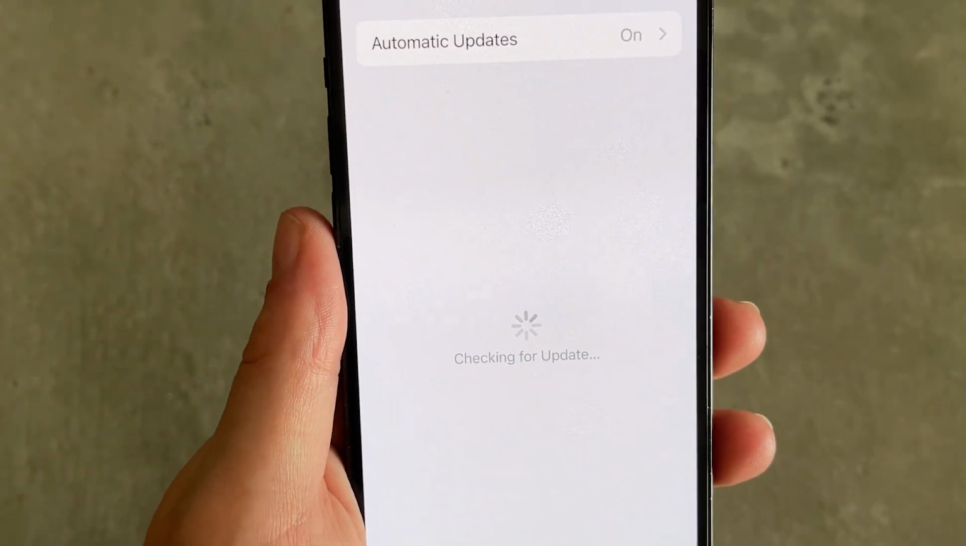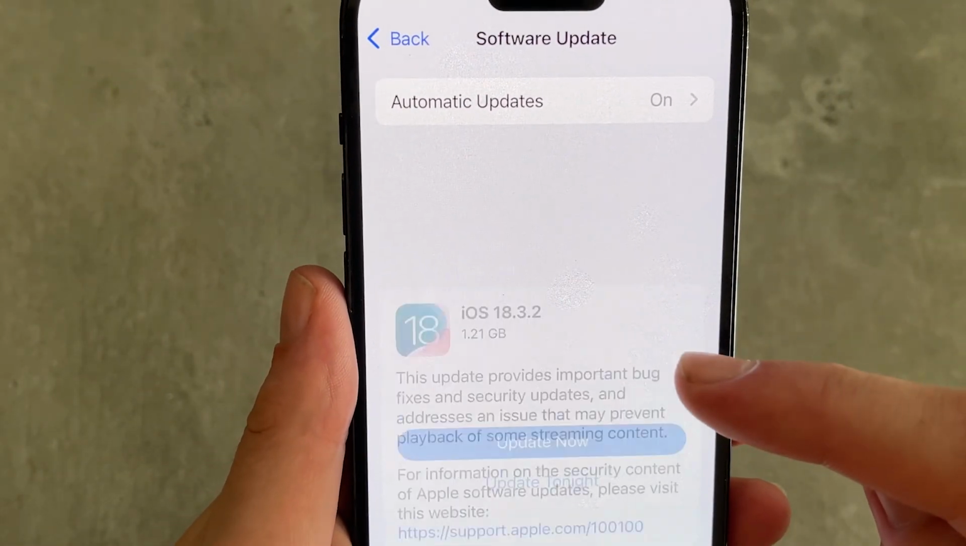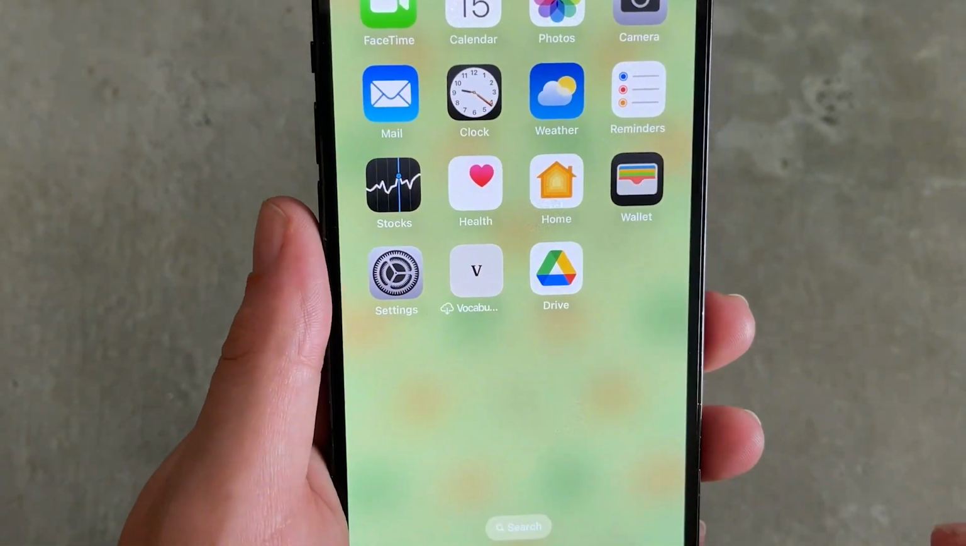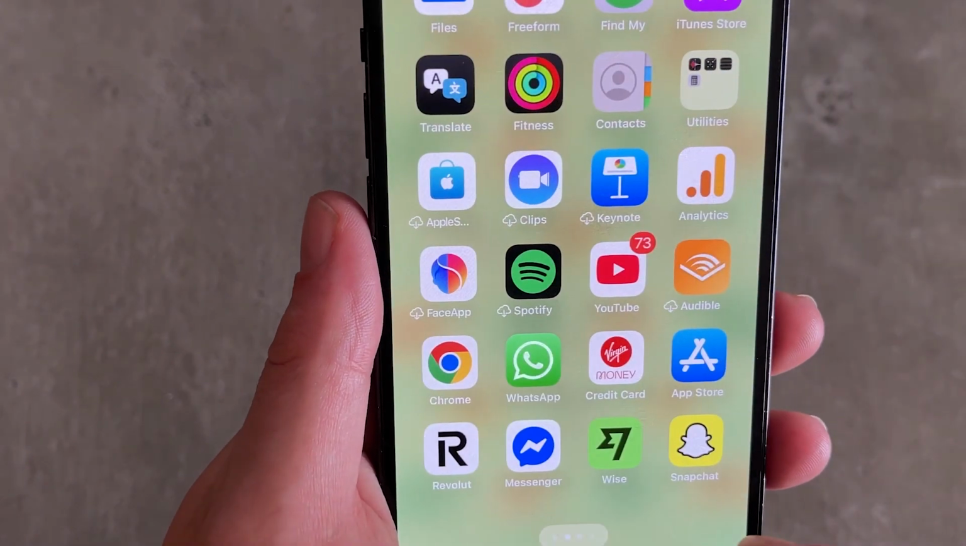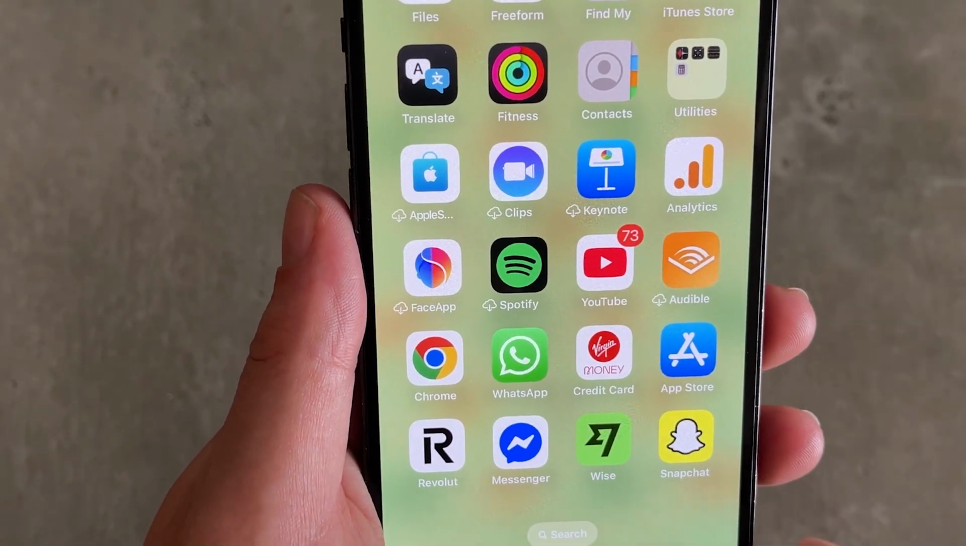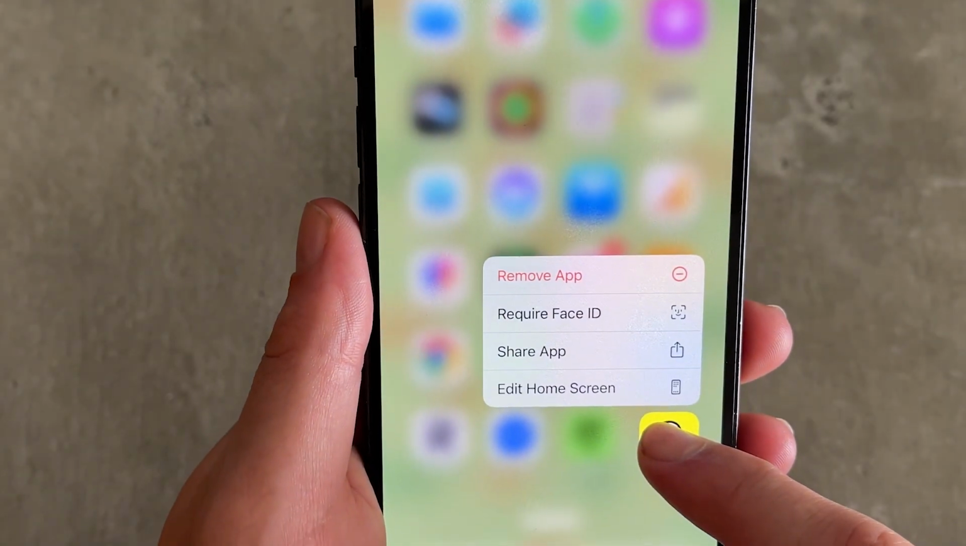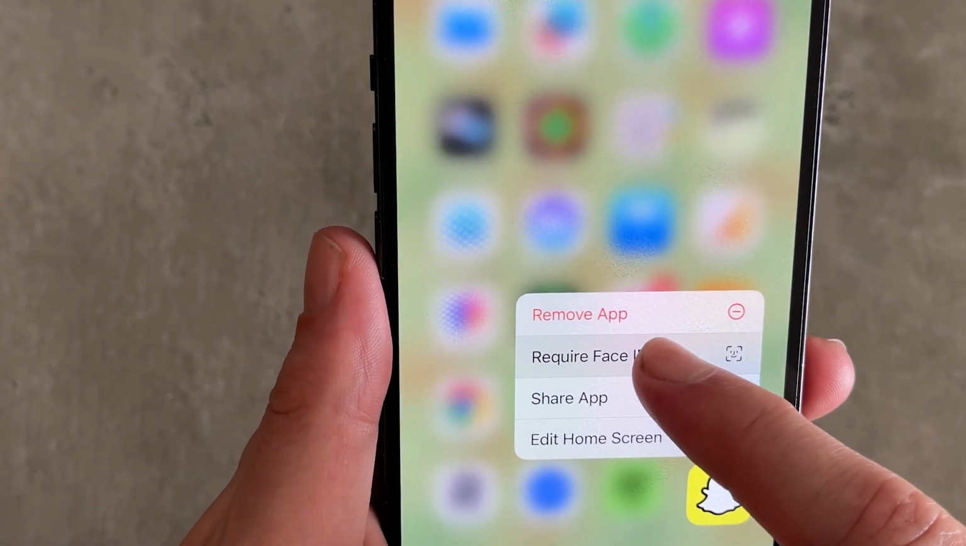Now just ensure you're running the latest version of iOS, and if you're fully up to date here, we can head back over to the home screen. Now from the home screen, locate the Snapchat application. So here is mine on the screen now. And what we need to do is hold down on the Snapchat application and select Require Face ID.